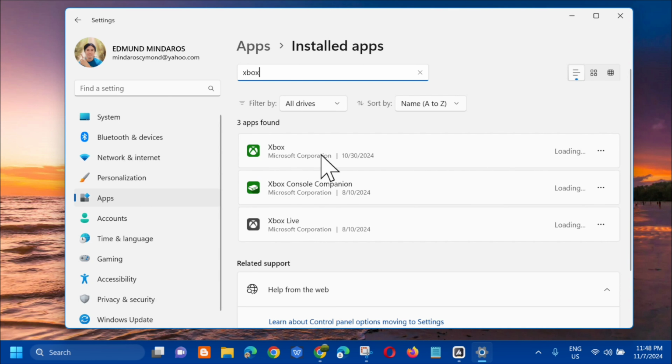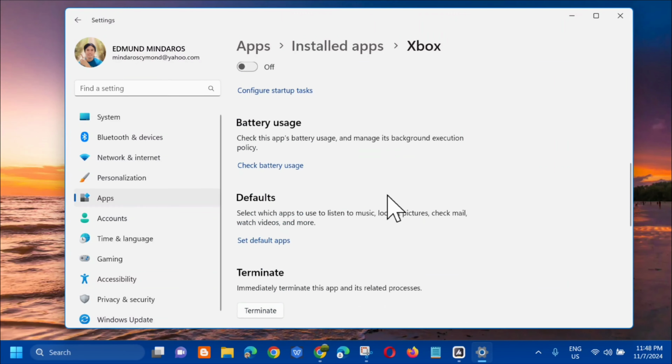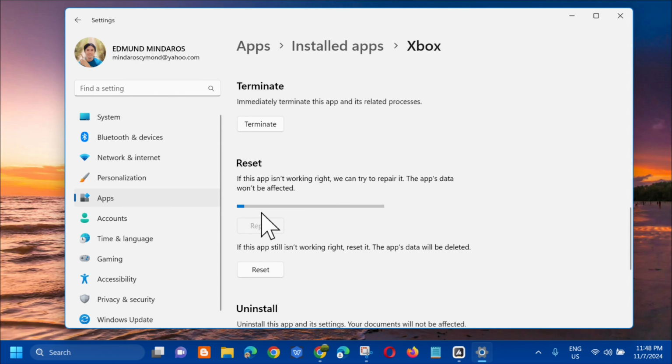So ang gagawin natin dito ay kailangan lang natin nitong i-repair or i-reset. So dito lang sa right side, makikita mo dito yung tatlong dots. So click mo lang yan. And i-click mo lang dito yung advanced options. And dito sa kanyang advanced options settings, scroll down. And then next step, dito lang sa reset, if this app isn't working right, we can try to repair it. So i-click mo lang dito yung repair and wait natin ma-complete yung repair process.